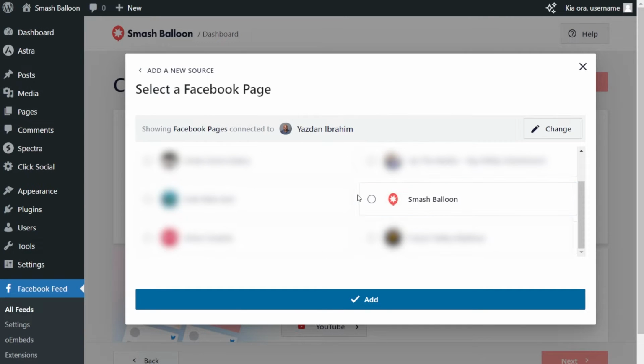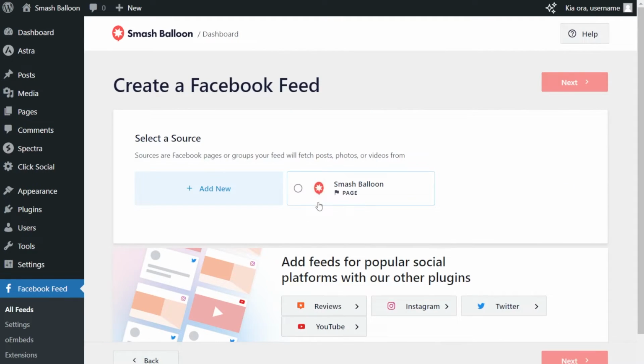Now, back inside the plugin, you should see all the Facebook pages that you've connected with Smashballoon. Select the one you want to display, like this, and click Add. Now you can see that page added as a source. We can select it and click Next.